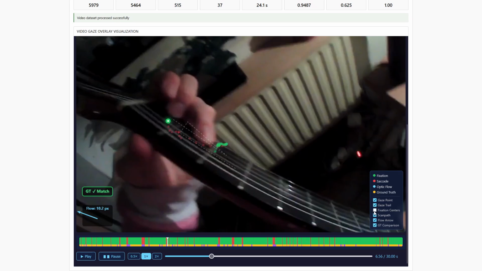Fixation centers, numbered circles that scale proportionally with fixation duration. Scan path, a dashed line connecting recent fixation centers to show the order of visual attention. Flow arrow, a directional arrow indicating real-time head motion magnitude and direction derived from optical flow data. GT comparison, a per-sample match or mismatch indicator against your ground truth labels.